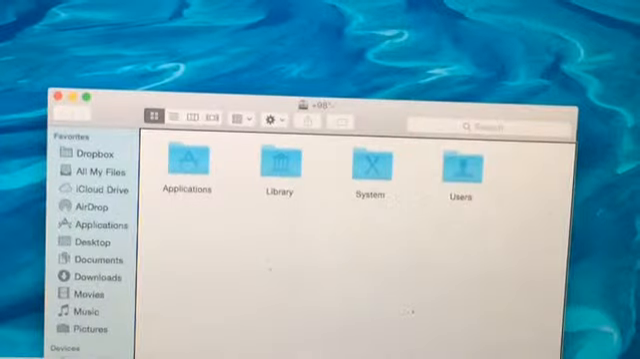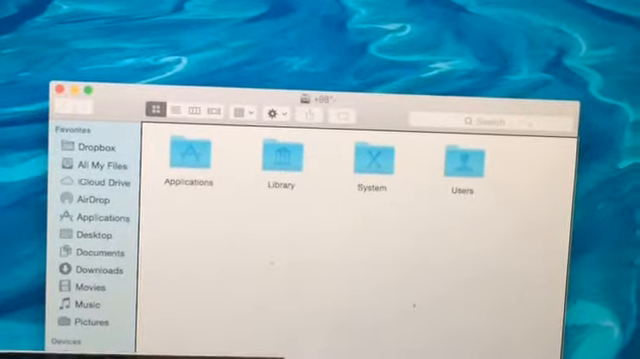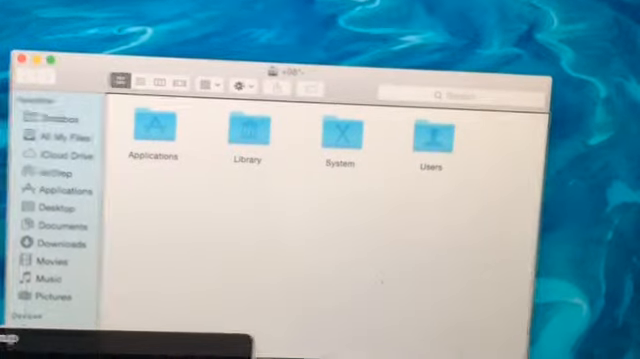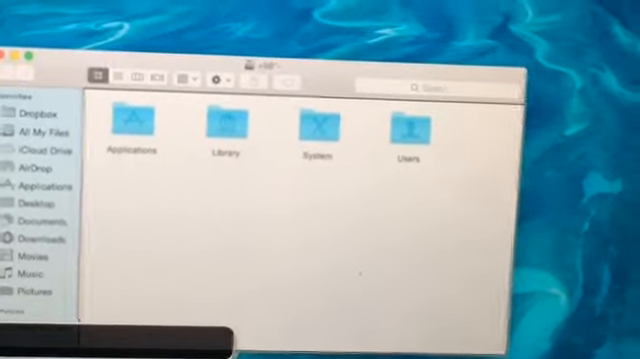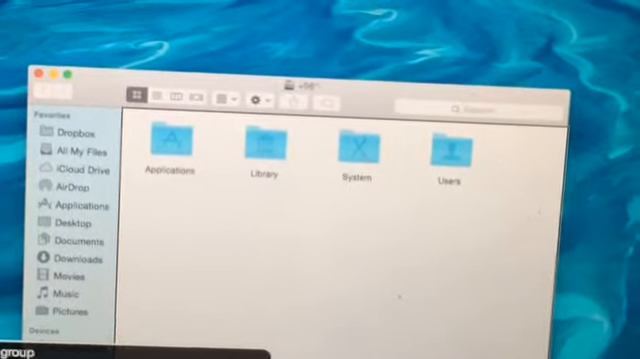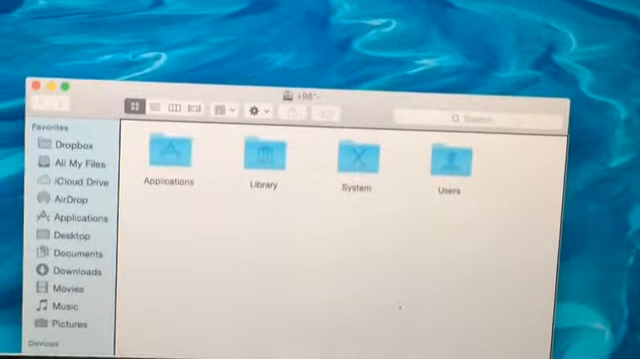Let's get into the meat and potatoes of OS X, and that is the Finder. Now, the Finder is something you use to locate all of your files and folders on your Mac. And the reason I'm starting with the Finder is because I want to go over an interface element that's pretty much universal through 90% of the apps that you will use on the Mac.